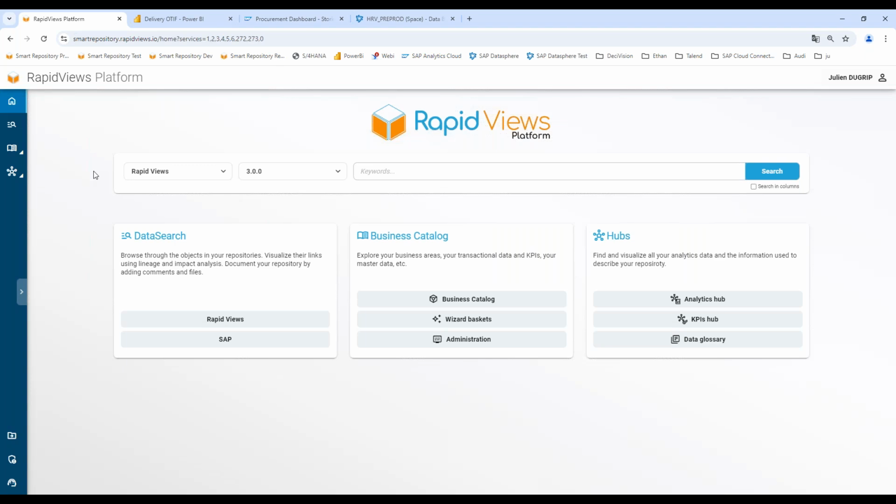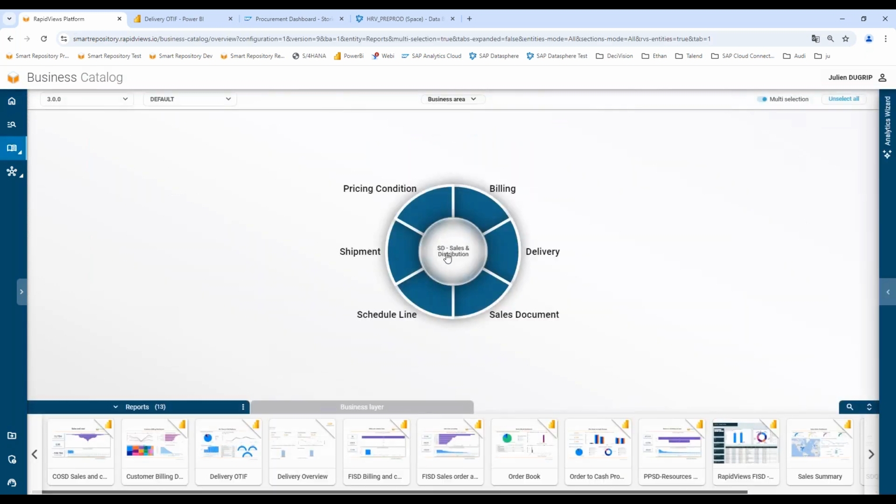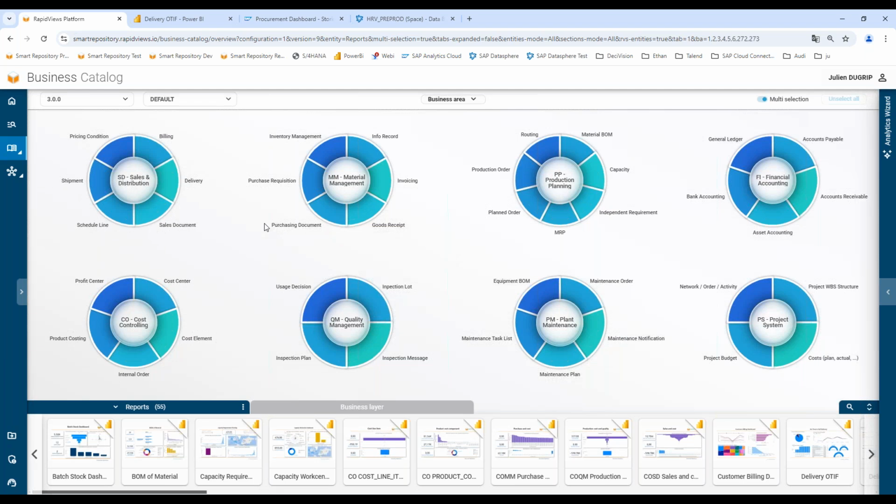This application centralizes all the metadata of RapidViews content. With this application, I can show you all the content available with RapidViews, but it can also centralize all the customer content. That's for another demonstration at the end of the webinar. For this first demonstration, I want to show you just the business catalog part, all the RapidViews content available.